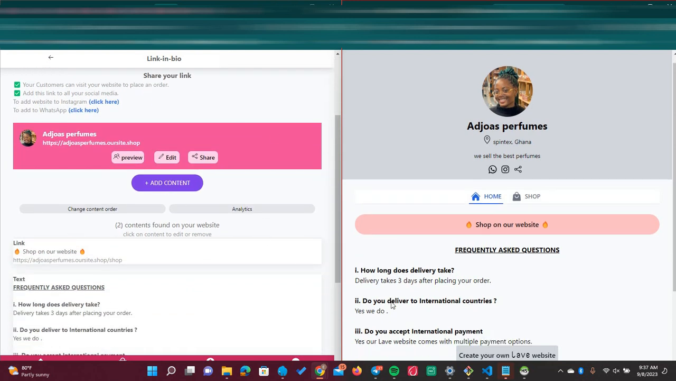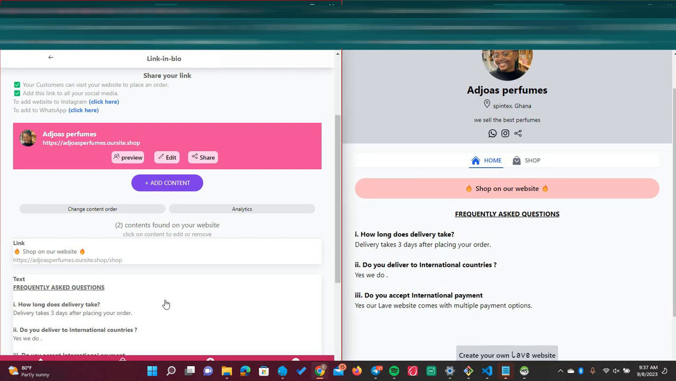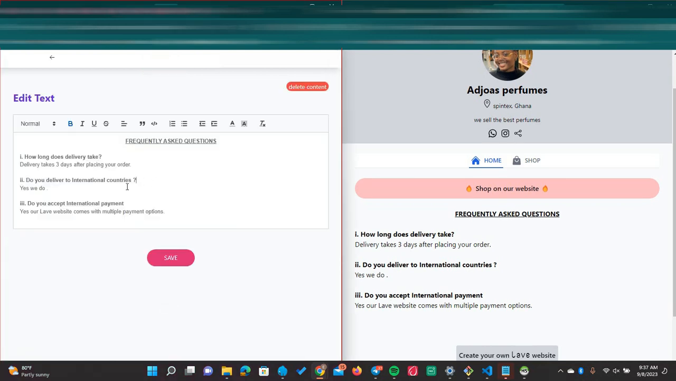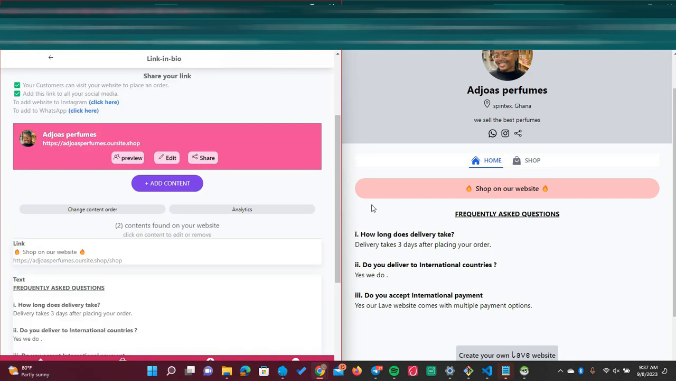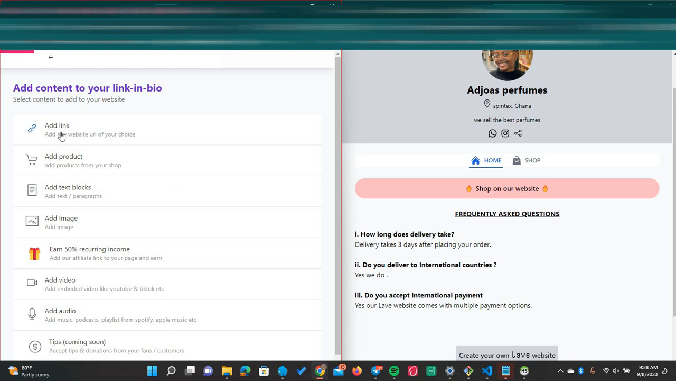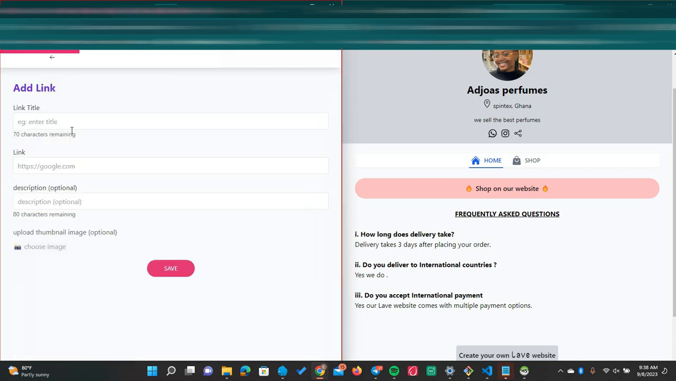If I want to change this text, I can just click on text, and then I can change it any way I want, but I'm not going to do that. And then you can add your own content. If you want to add maybe an image or something, just click on add content. If you want to add a link, like how you saw in the other one of our merchants, let's say maybe contact us on WhatsApp or something.